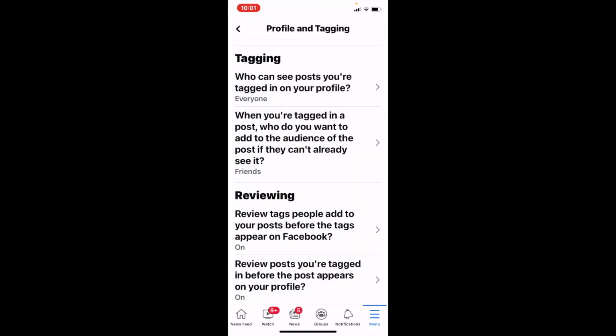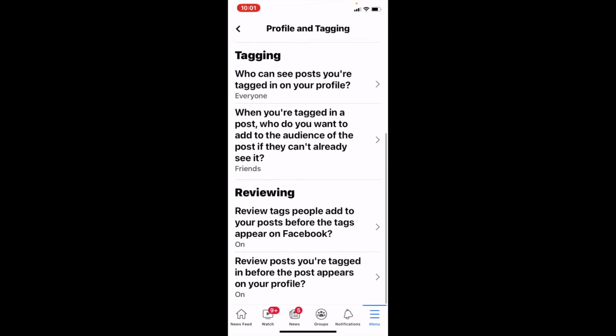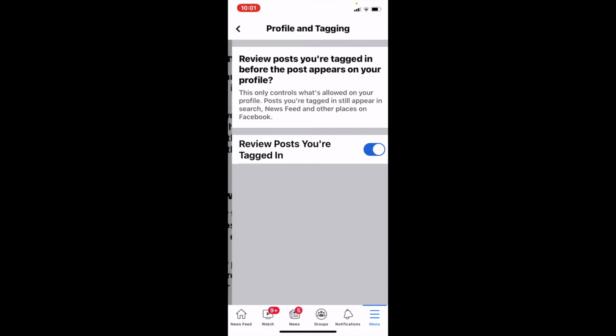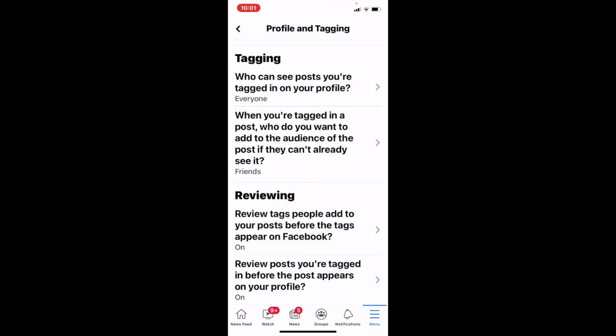And then review posts you're tagged in before the post appears on your profile. I have that on as well. So not only will I not be tagged in a photo until I approve it, but it won't appear on my profile until I approve it.